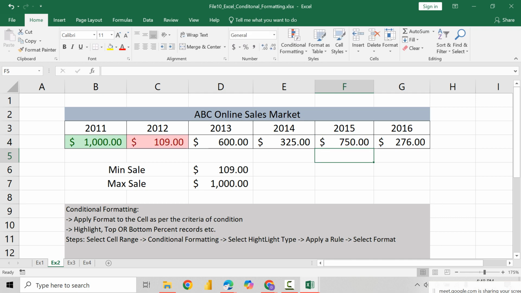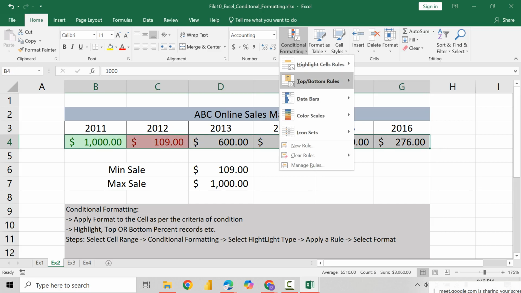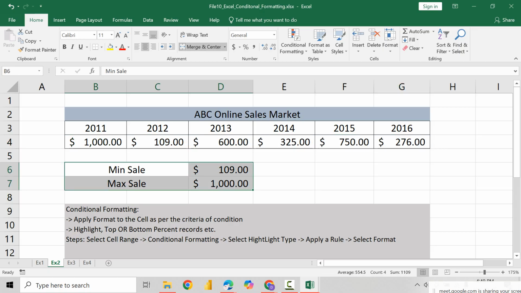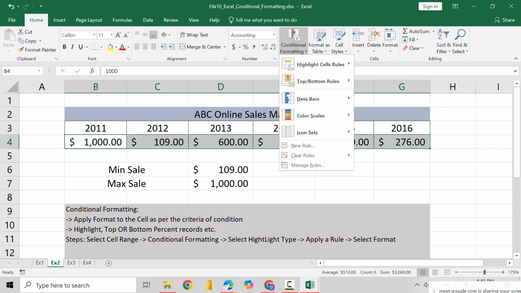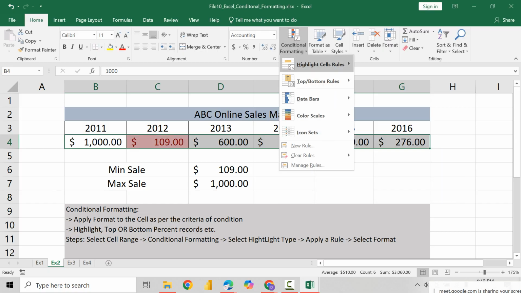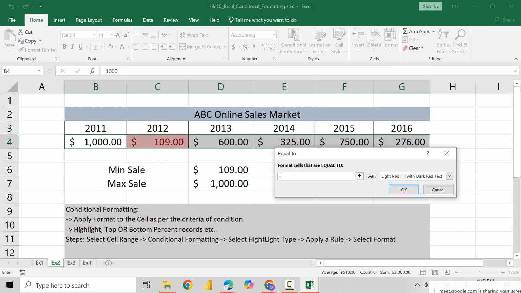What if I ask you not to write a separate function here to get the minimum and maximum? Then in the conditional formatting itself you can write a function, is equal to min, find the minimum, whatever the value comes, then apply red color. Same for is equal to max, whatever the new value comes for a max value, there you can apply green color.